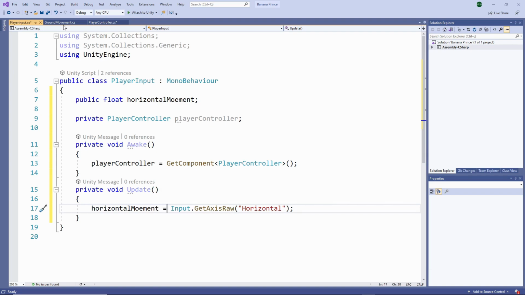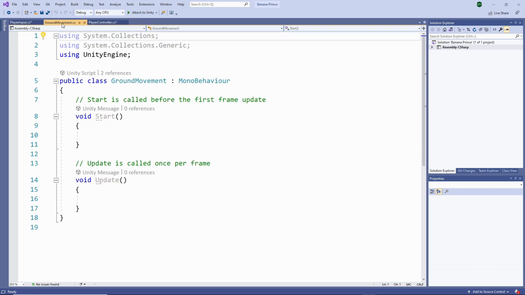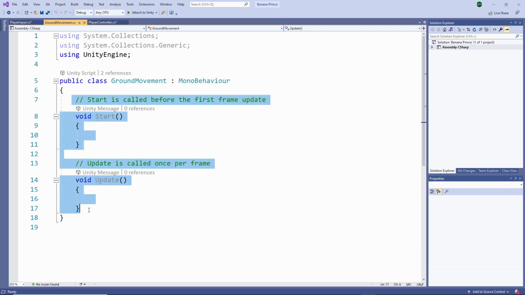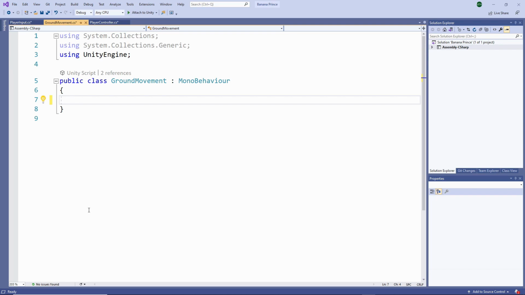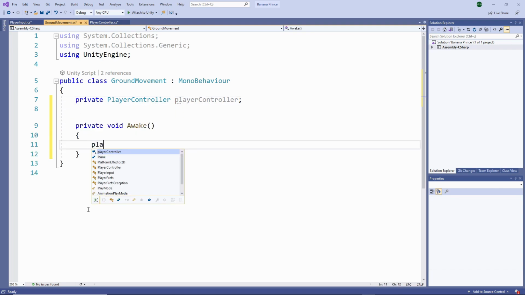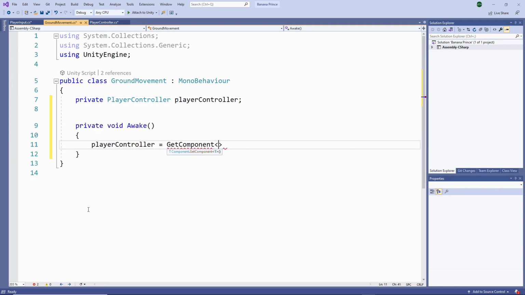So now let's go to the ground movement script and also remove the default functions to start clean. And at the top here, let's add a reference to our player controller as we did in the player input script. So private player controller, and we set it in the awake function. Now to move our player, we will need a rigid body. A rigid body should be added to moving game objects to allow them to be affected by physics. And rigid bodies are also used to handle collision detection.